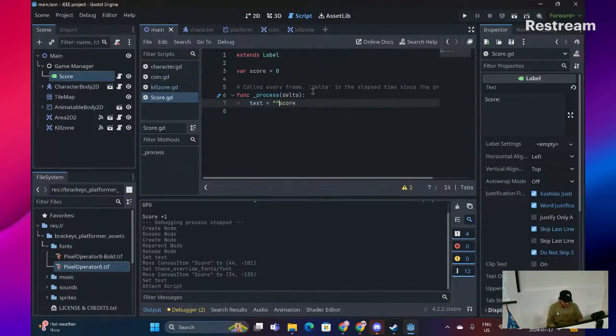So what we're gonna do is, in quotes, write score space plus score. Well, what's text? Text is this right here. Yeah, but how's it gonna find it? Well, because we're already writing a script within this actual node, the label node, we can just call upon any properties it actually has. So if we want to change, say, visibility, so we can just change.